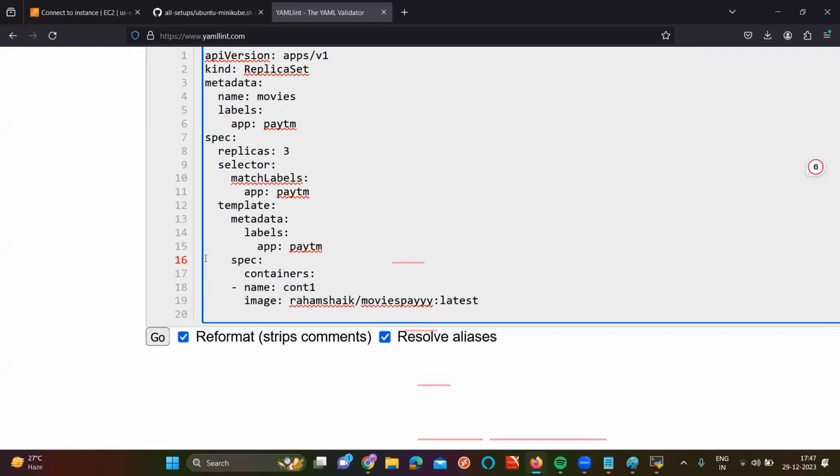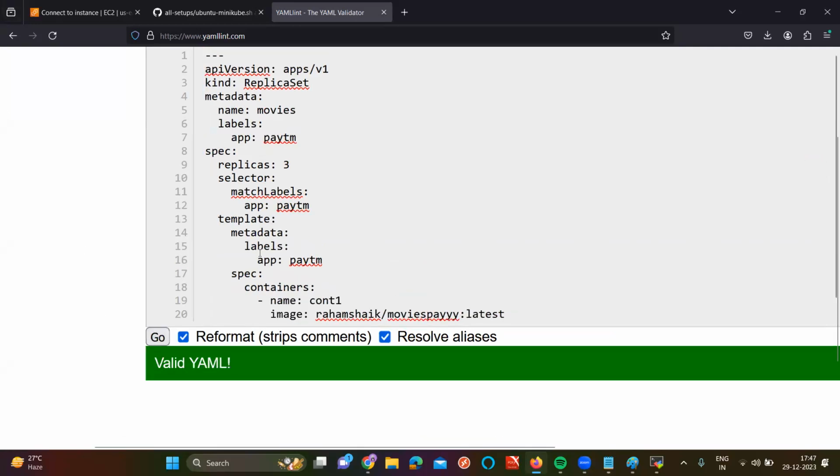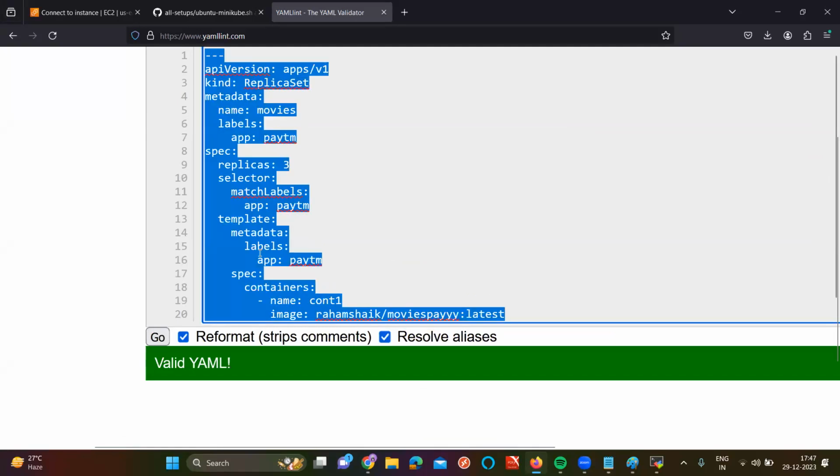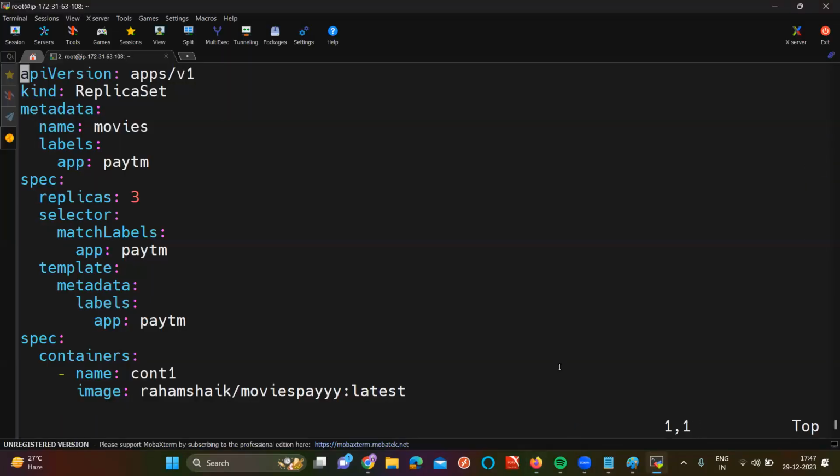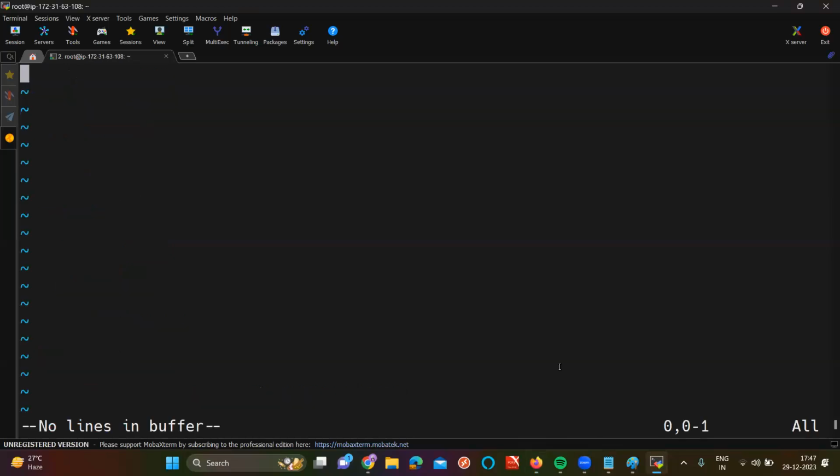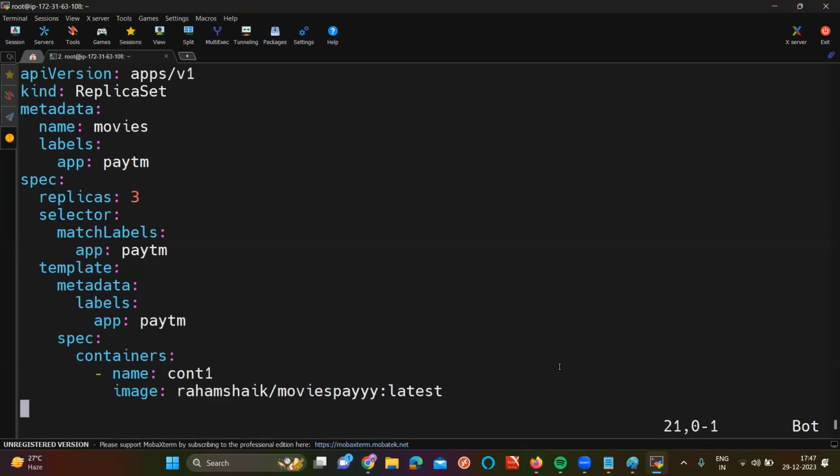Inside the spec, now you want to write containers. Inside the container, you need to give the name of the container and the image of it. Click on go, it will work fine. Is it working fine or not, sir? Copy and save. Guys, don't worry about writing the manifest file. If you practice for 3 to 4 times, it will come by default.